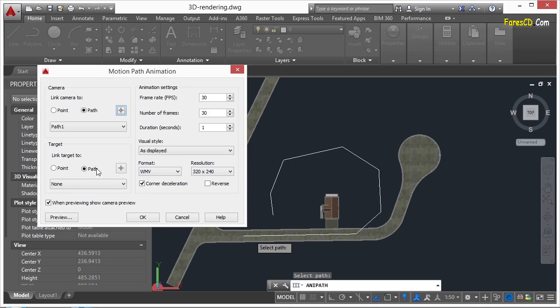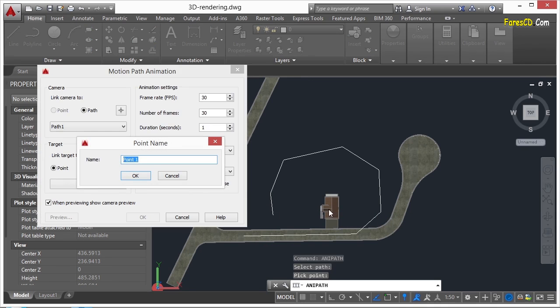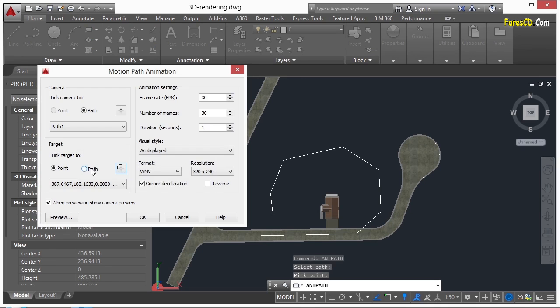Now I need a target. So imagine I've selected this path. So I'm walking along this pathway. And so as I go, I want to be looking at the house. So I can do a couple of different things. One, I can choose a fixed point, which is what I'm going to do. And I'm just going to pick somewhere in the center of the house. I'm going to call that point one. Or I can pick another path. Depends. You can do some real nice, cool animation tricks with that. But in this case, I just need this to be very simple.